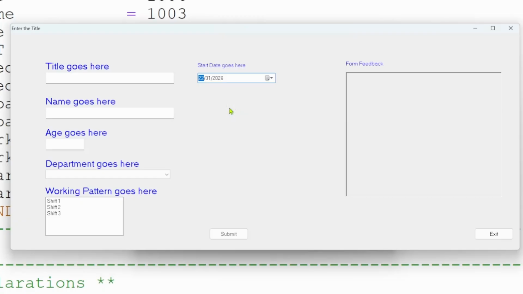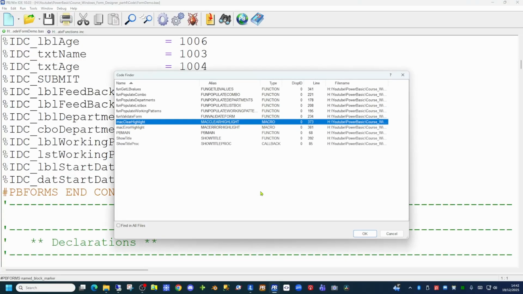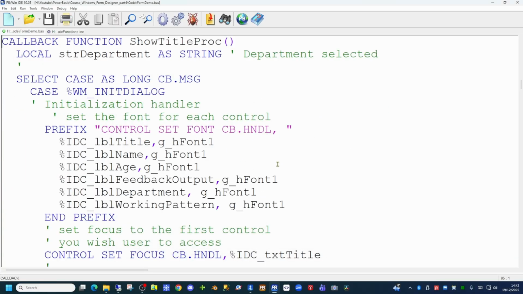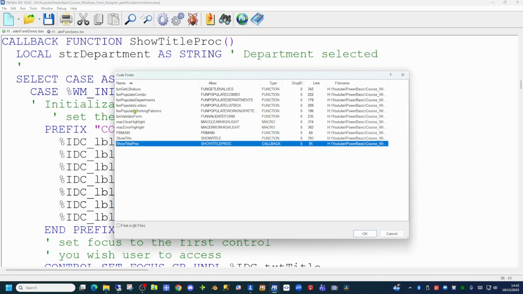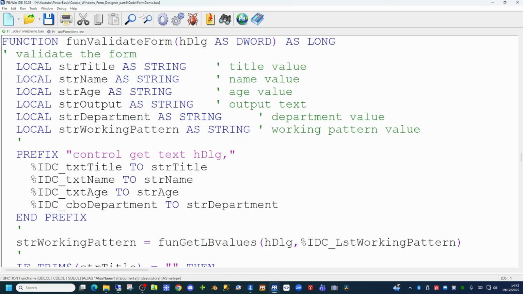So we need to make the label bigger for this one, and we need to actually take the date information and put it onto our form feedback. So if we go first of all to the callback function, and we add the new label to our list of labels which we're handling for font size. In our validate routine, where we're picking up the information, we're going to need something to pick up the start date. Now, there are a number of ways of actually handling dates, as they're slightly different to the way you would handle other controls, as in it's not merely text stored in that control.